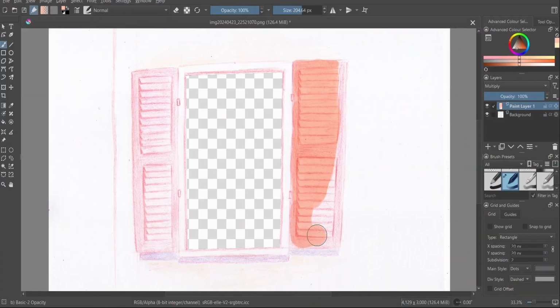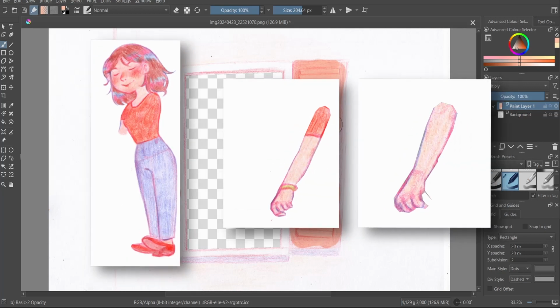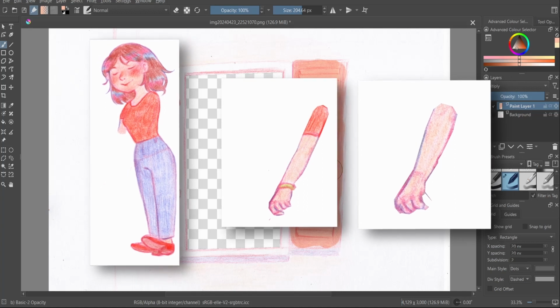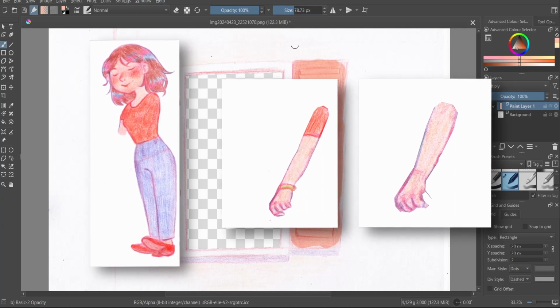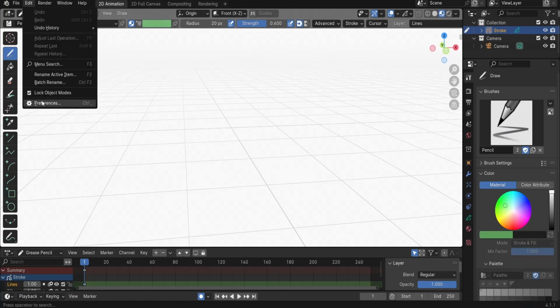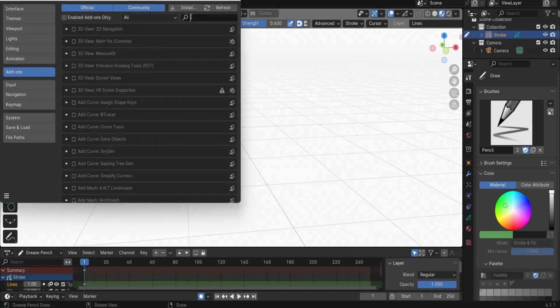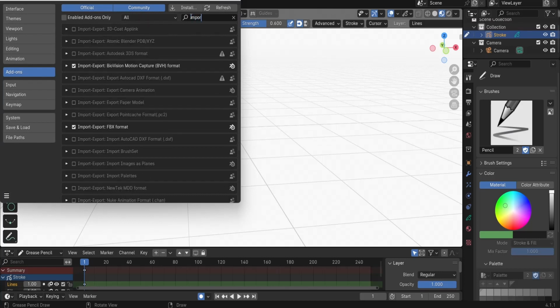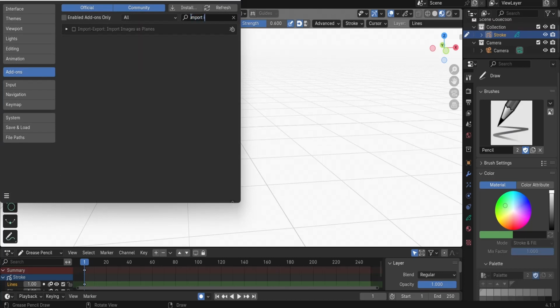After drawing the element of the scene, I modify what I drew on Krita, and separate the character in three parts: the arm resting on the fence of the balcony, and the rest of the body. To add the images on a 3D scene easily, I'm going to check for an add-on. I go to Preferences and search for the Add Image as Plane add-on and check it.